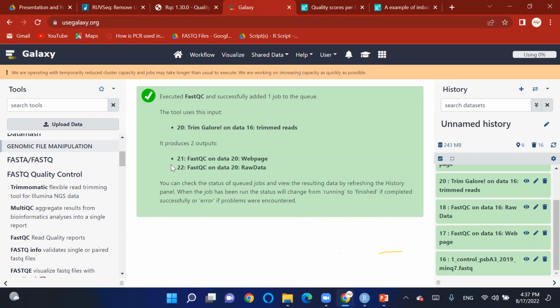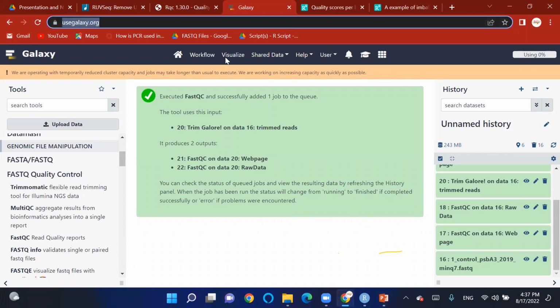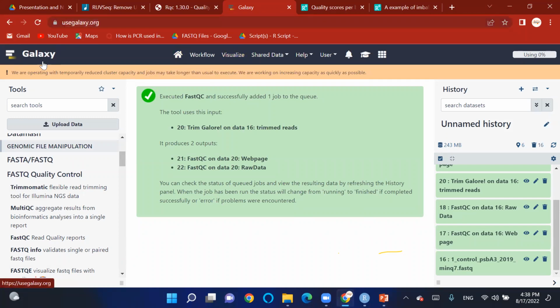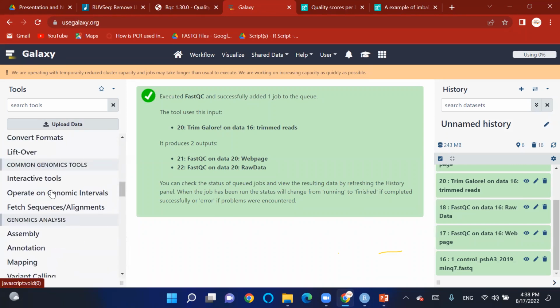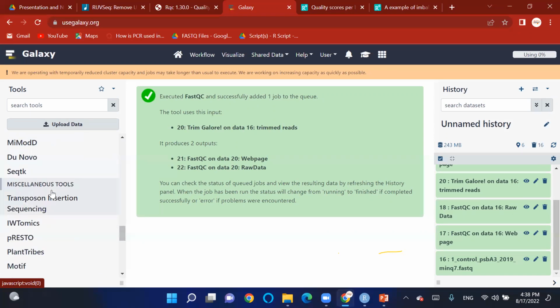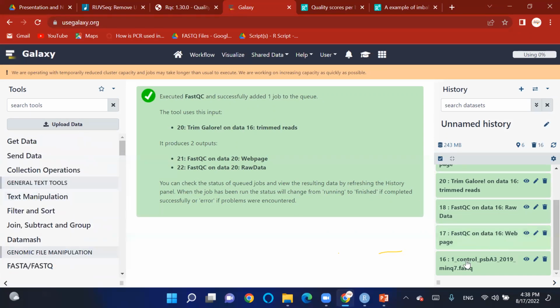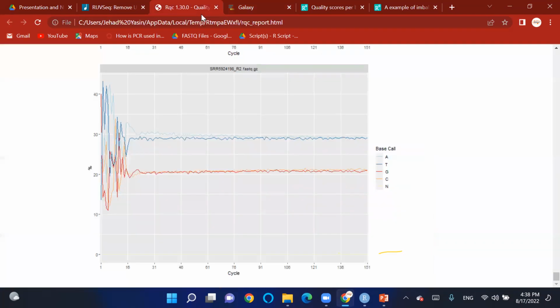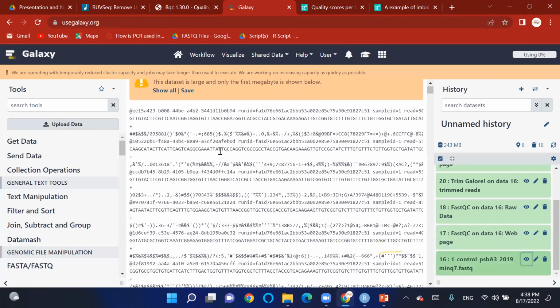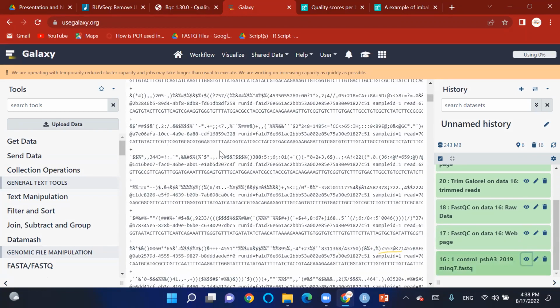Now, before starting with the analysis, I would like to show an important tool that's used for quality control. We have a web-based tool known as Galaxy, or the Galaxy Genome Tool. This tool is used for quality control, for trimming, and many other procedures in bioinformatics. It's very useful. In this case, I have a sample FastQ file. As you can see, we can view the FastQ file here.